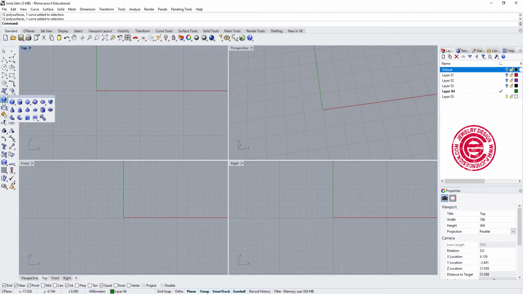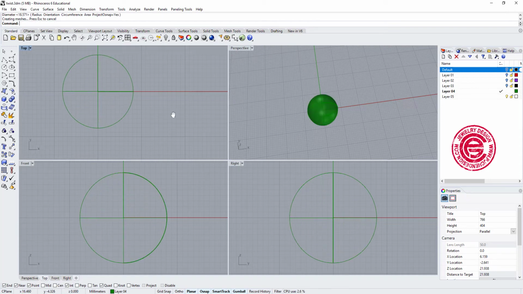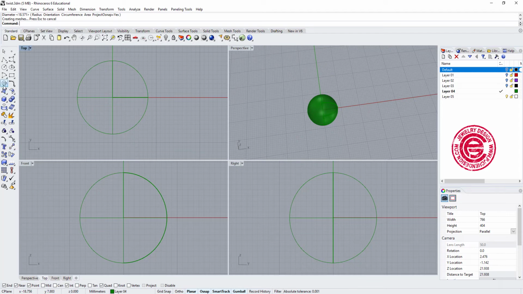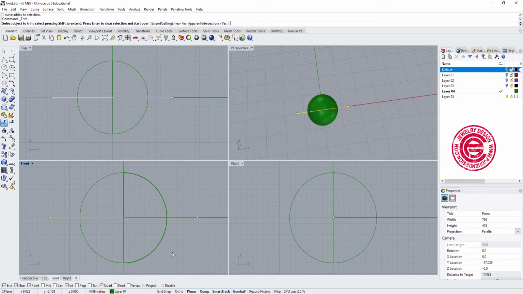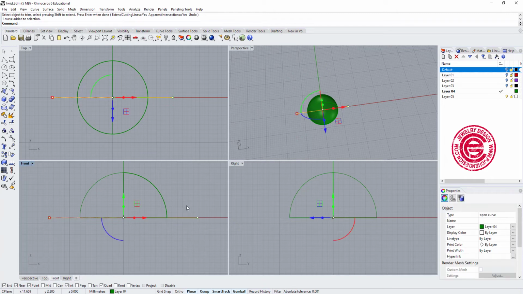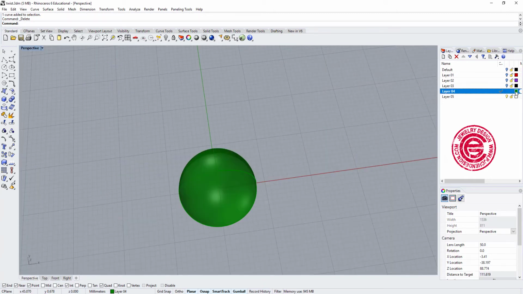Again, we will need a sphere first. So we're going to go ahead and create a sphere, roughly similar in size to what we had. Since we're going to have half of them, I'm going to draw a line right there, and use that line to trim the bottom half. Now I've trimmed it. Let's take a look at this shape.